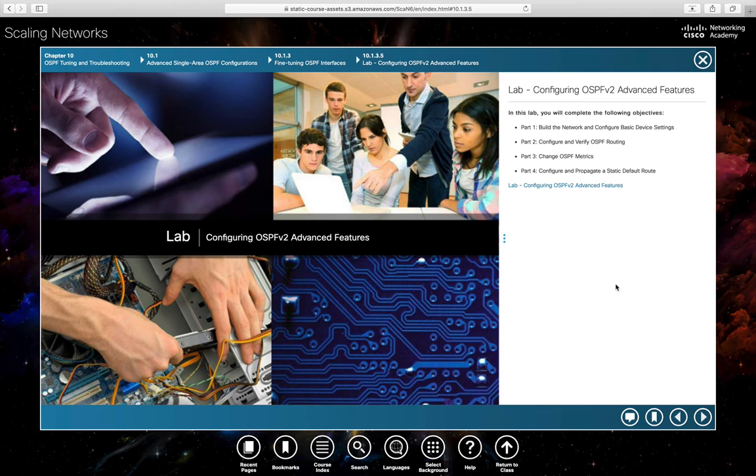10.1.3.5 is the exact same thing, but a lab. I'm definitely not going to assign this.